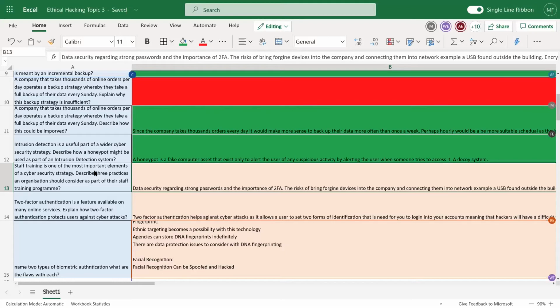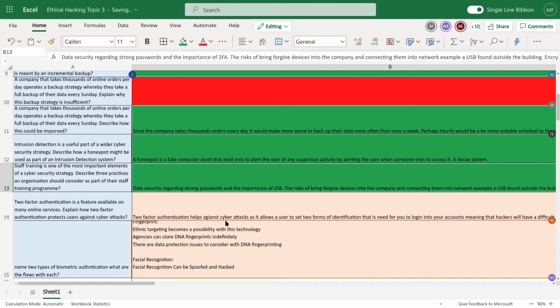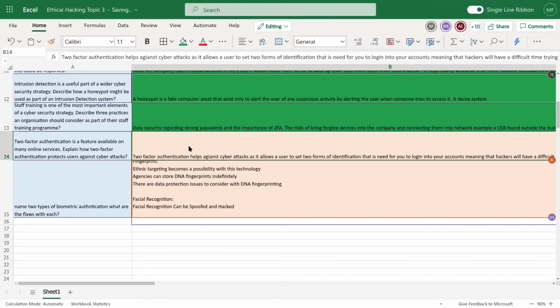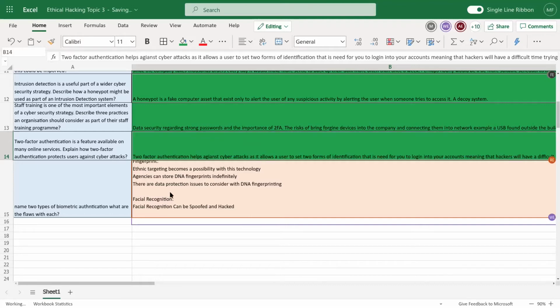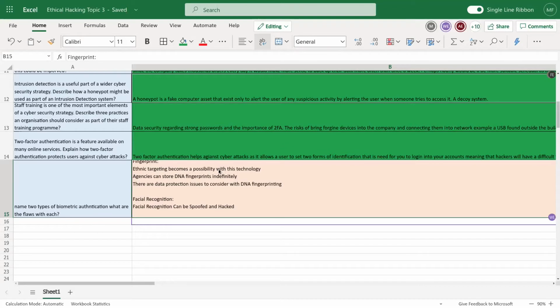Staff training. Describe data security. Yes, this looks good. Two-factor authentication is available on many online services. Two forms of identification. Fingerprint: ethnic targeting becomes a possibility with this technology. Agencies can store fingerprints indefinitely. There are data protection issues to consider with DNA fingerprinting.